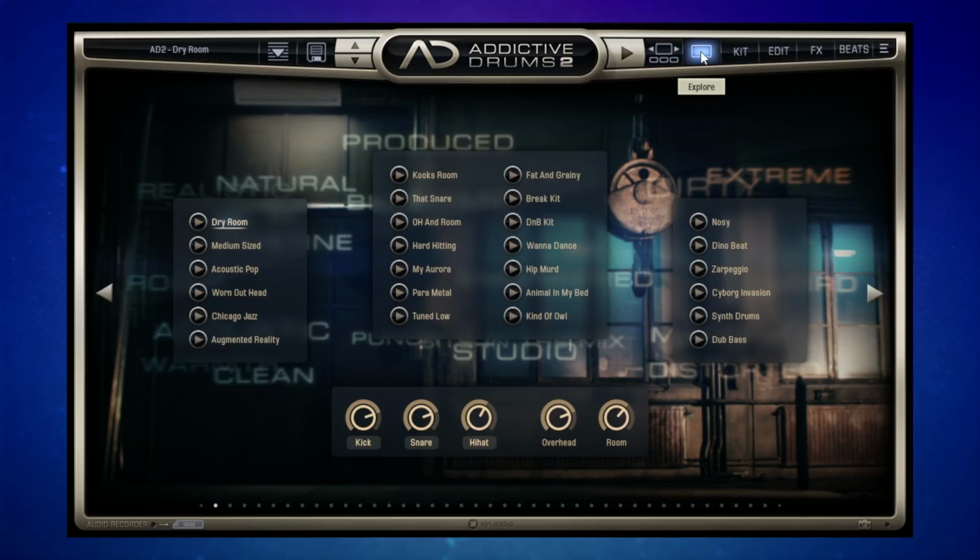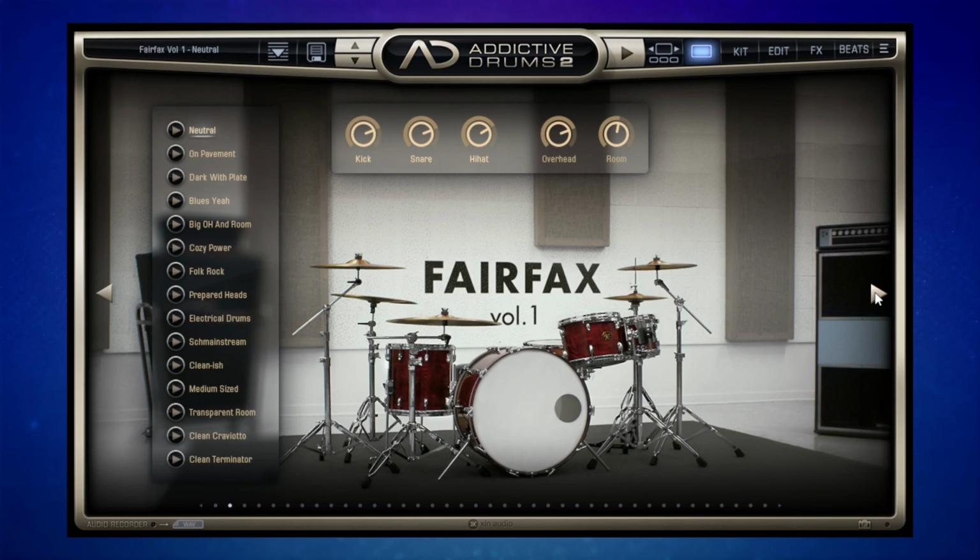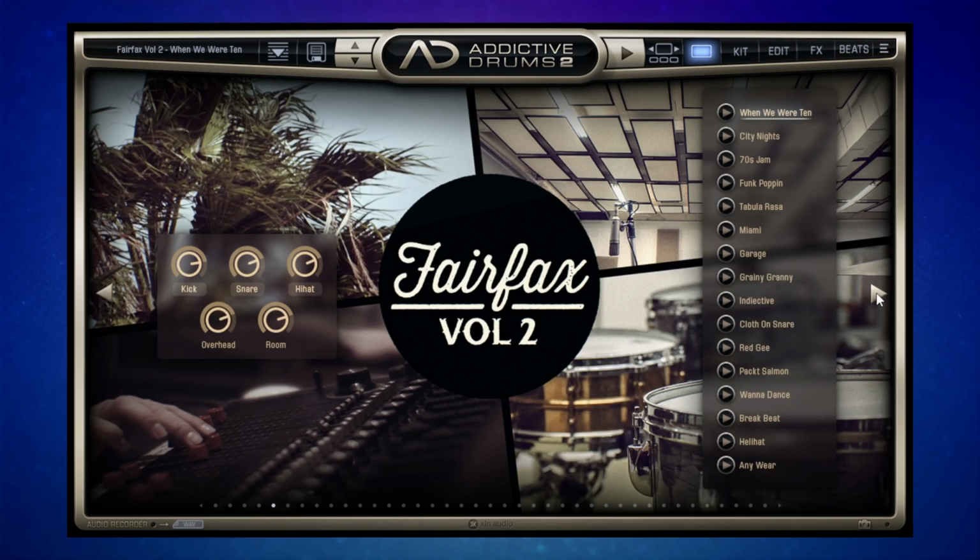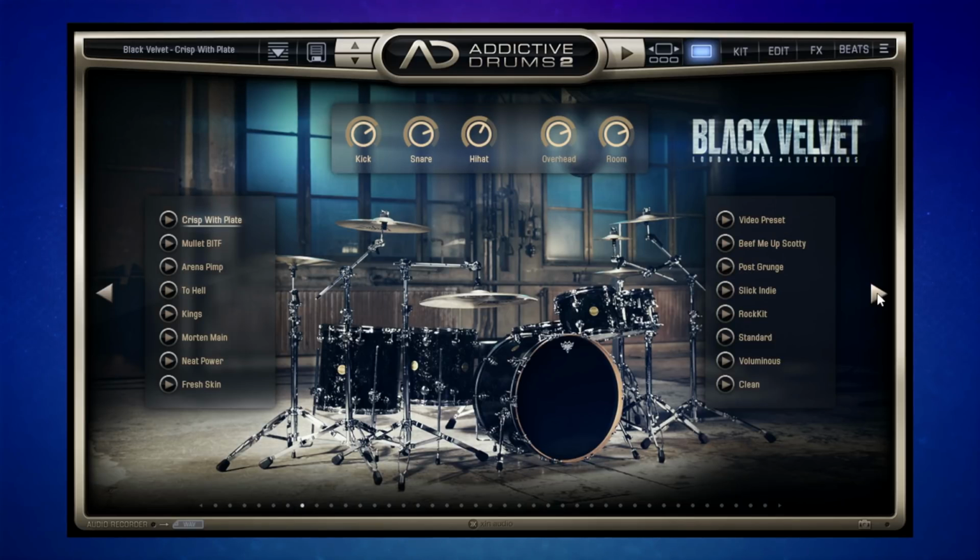The next view we see here is the Explore view. Now here we can actually demo some kits, so we can go through to say a kit that we think may work. Let's go through here to Black Velvet. This may work, and we can play some different presets. So we'll just press on this play button here.